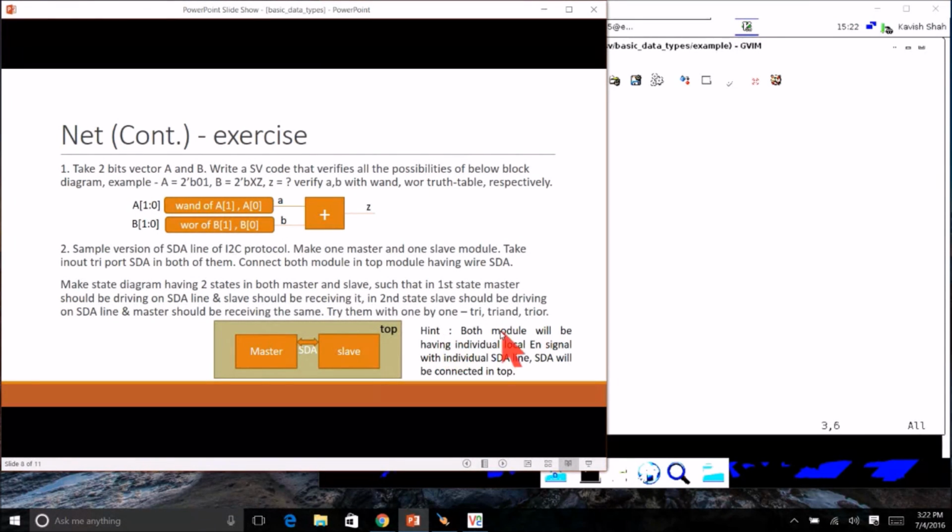A hint is that both modules will be having their individual enable signal and individual SDA line. And another hint I'll provide is whenever master is accessing the bus to drive it, slave will leave the bus by having high impedance state, and vice versa. Meaning when slave accesses the bus to drive something onto it, master will leave the bus by having high impedance state. Okay.